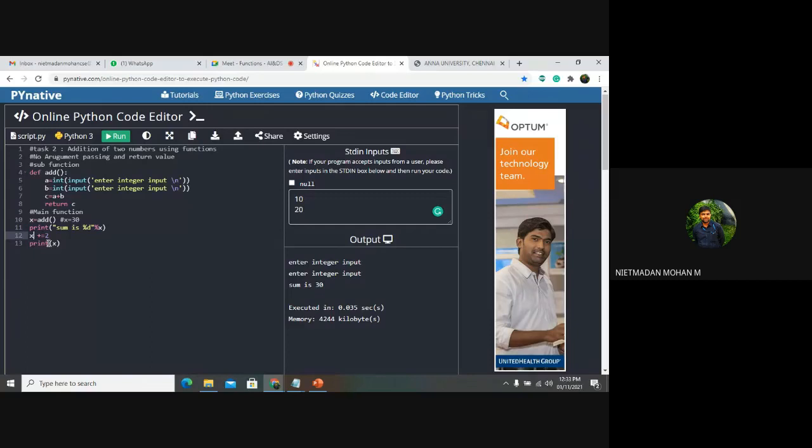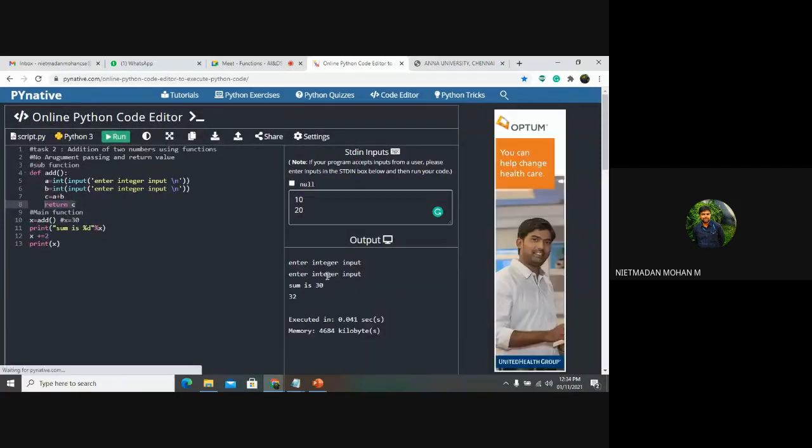The value has been changed for the particular x. The value has been changed without calling the function add. The value can be changed by using this return value. So what will be my output here right now? 32. Yes. So the whole program will be executed. Same program. Enter the integer input. It means the sum is equal to 30, and one more line has been displayed here, that is 32.